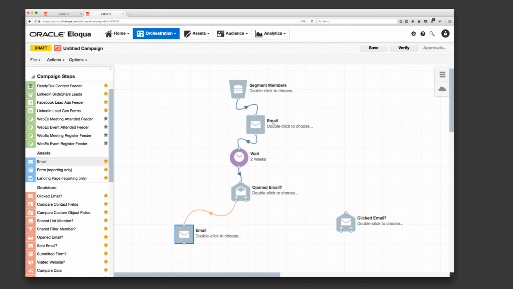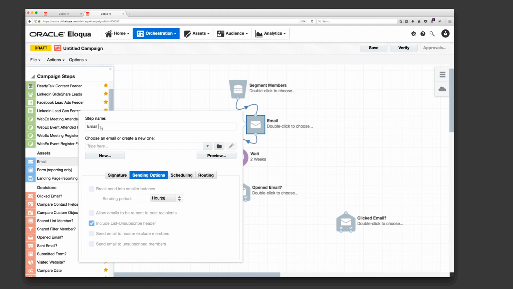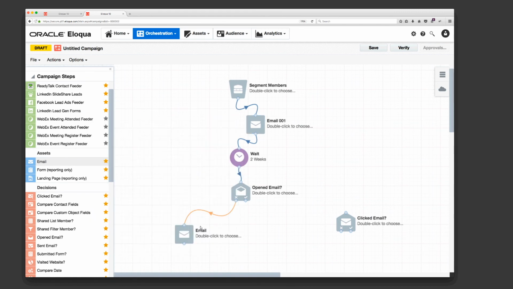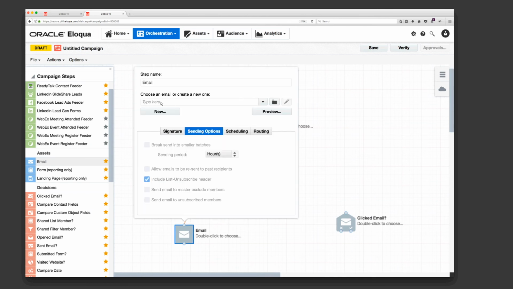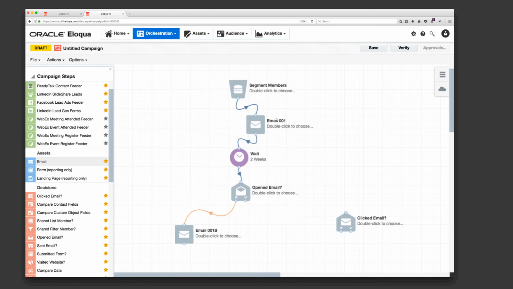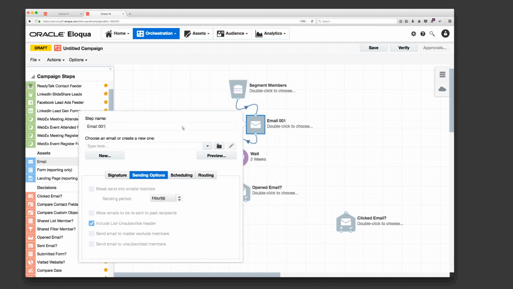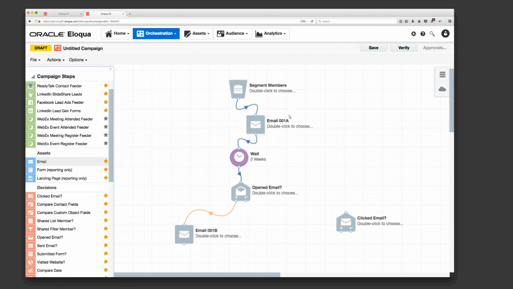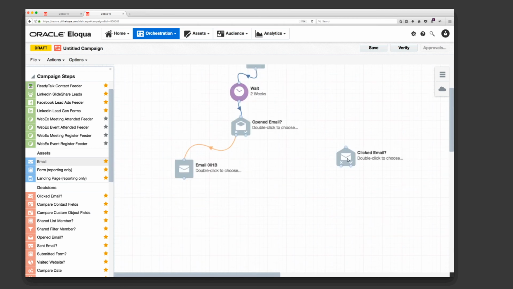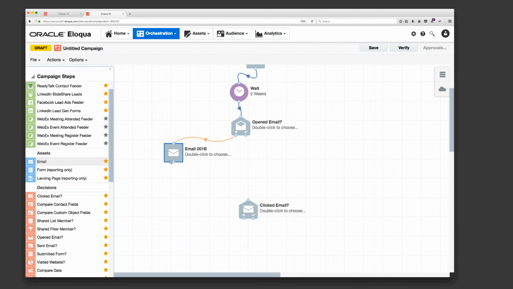So this is email 001. And this could be email 001B, which arguably means I really should make that 001A, etc. So we have email 1 and we have version A and B. The naming convention does help, trust me, as you start going through. If you're looking at lots of content and lots of assets, it will make your life a lot easier.